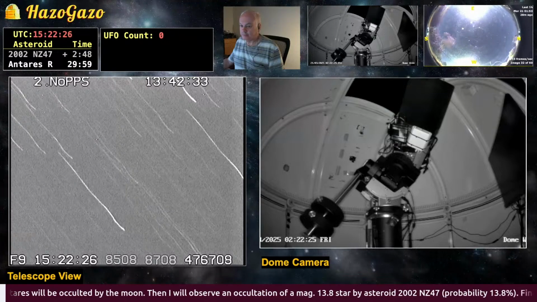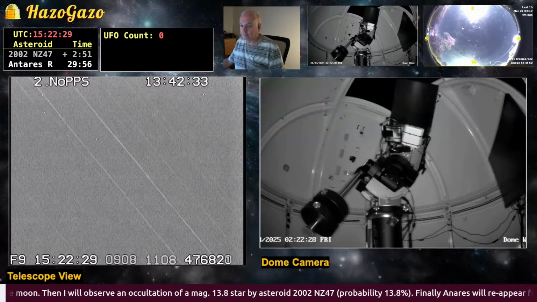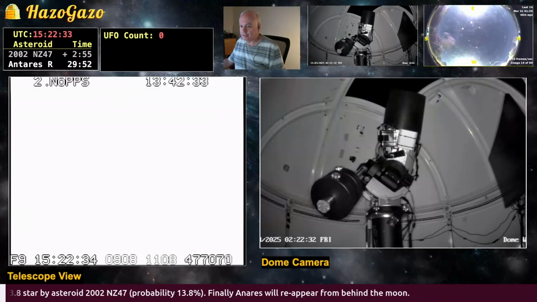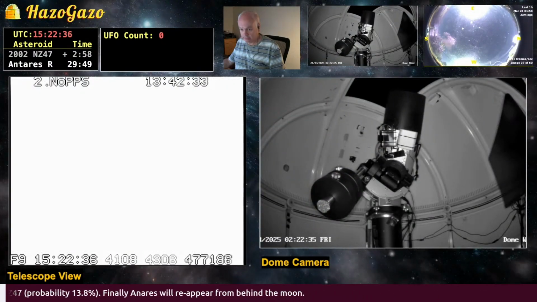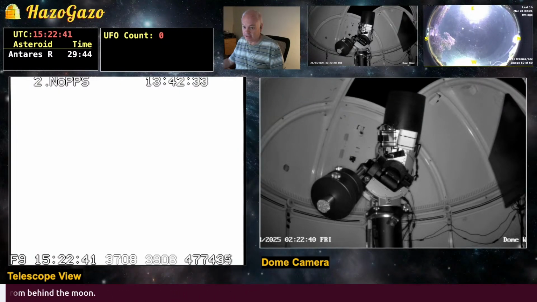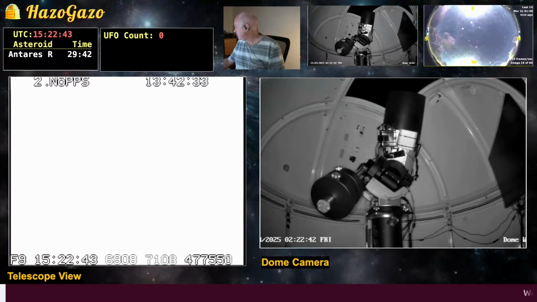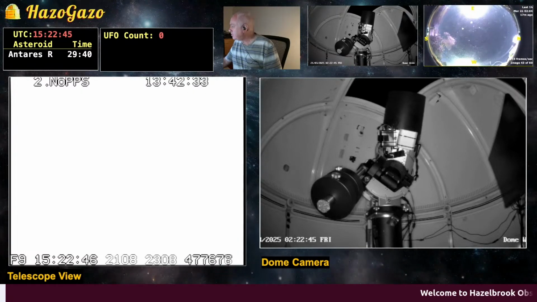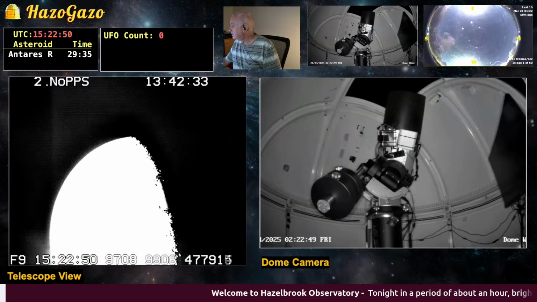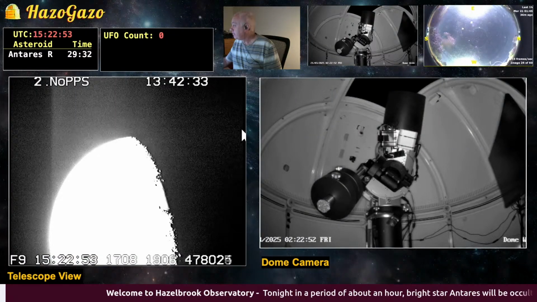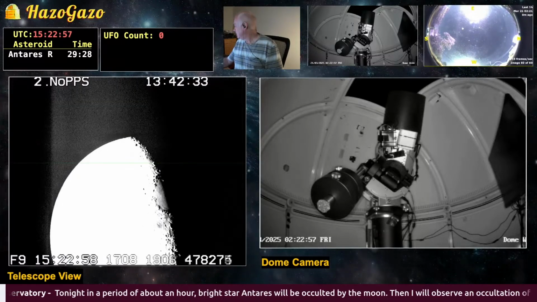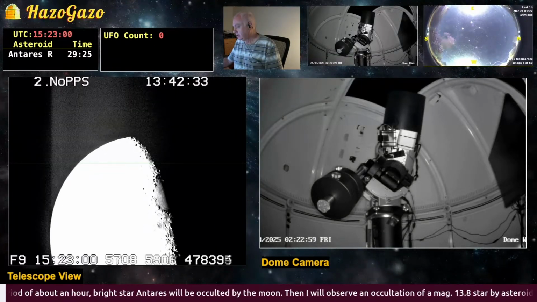30 minutes. Now, remember I unslaved the dome. So it didn't slew. I have to do it manually. Well, I mean, I'm using the software, but I have to manually choose. Oh. By chance, the dome's not blocking it.